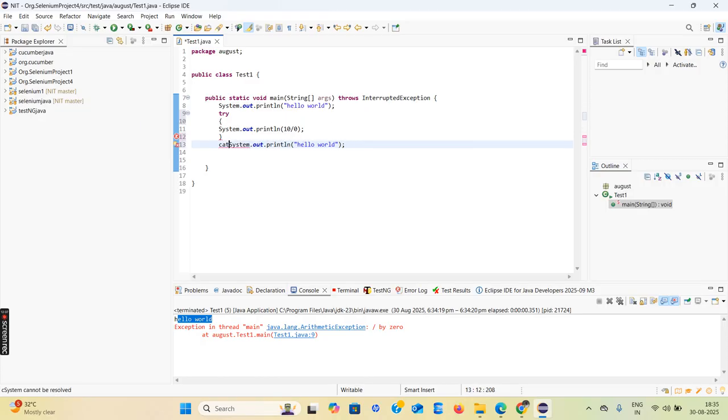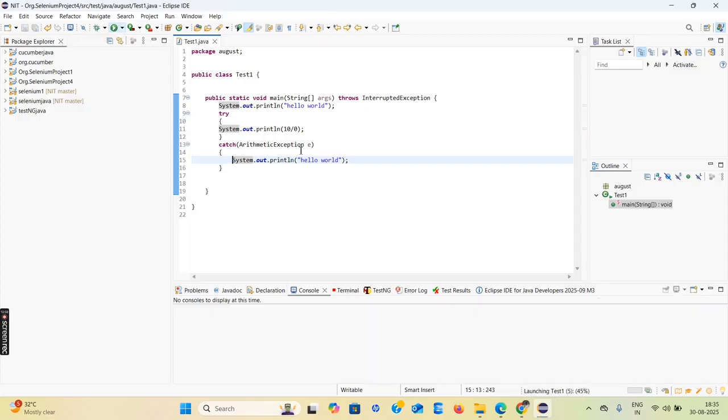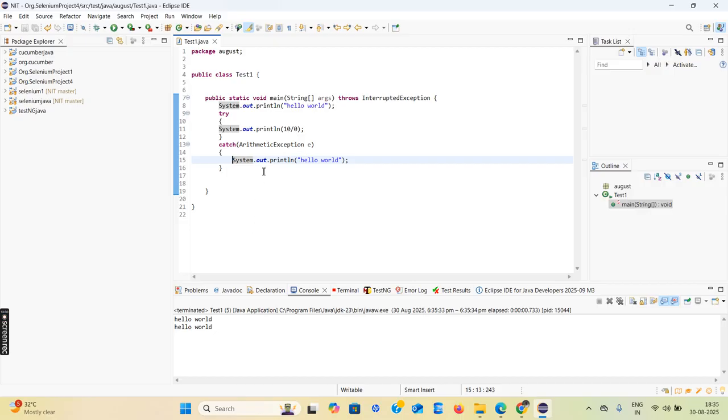In that catch, we can write ArithmeticException e. You can write like this. Now save the file. Is it executed or not? Hello World will be executed.